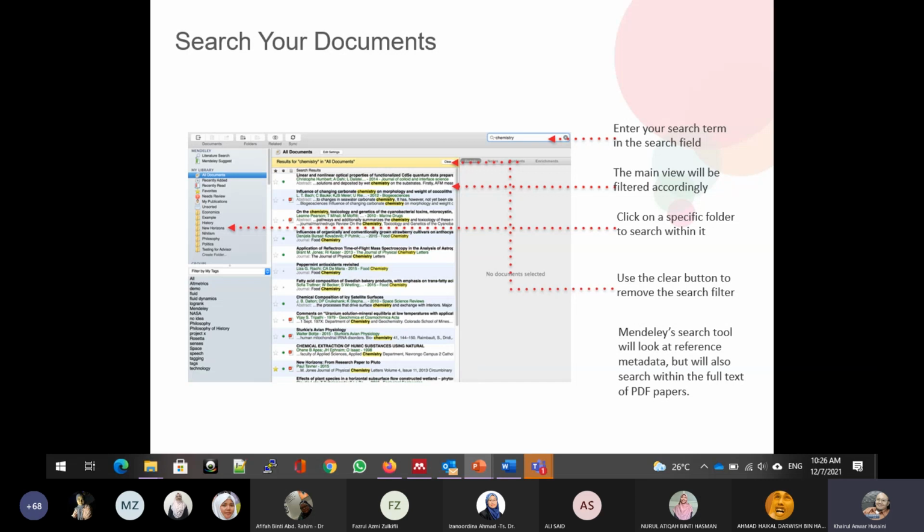So the Mendeley search tool will not only look at reference metadata, but it will also search within the full text of the PDF paper. Basically, it has scanned through those PDF documents. So if you want to find certain terms, special terms or scientific terms in any paper that you have already stored in your Mendeley Desktop, you just put in that term, and it will search not only the title but also the abstract and the full text of the PDF paper. So it saves your time and speeds up your reading, as it automatically highlights the content that you need to read.